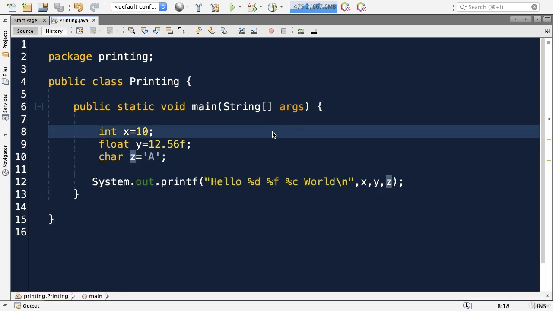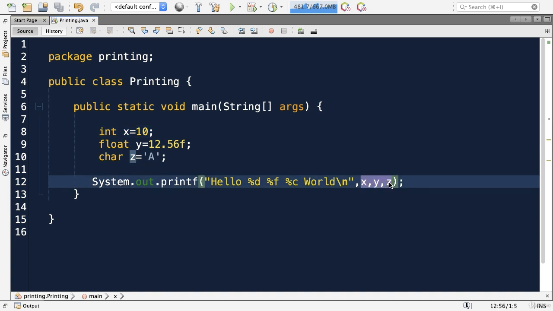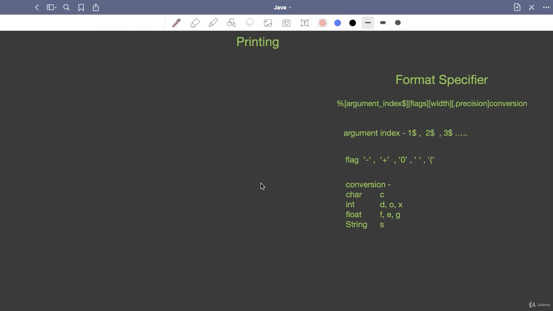So this is the method. Whatever you want to print from the variables, you must mention the variables outside, and within the string you can mention format specifiers, which are also called control characters, %d, f, and c. Now let us learn more about format specifiers. See, format specifiers are mentioned like this.